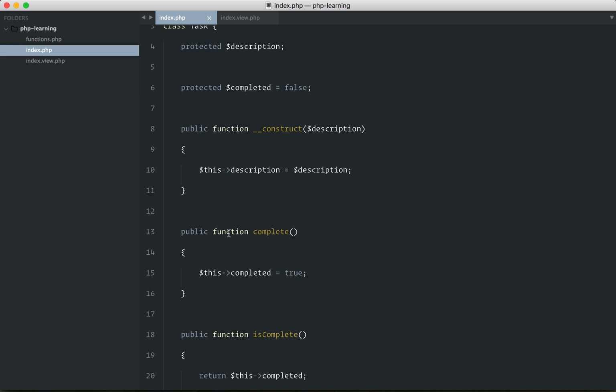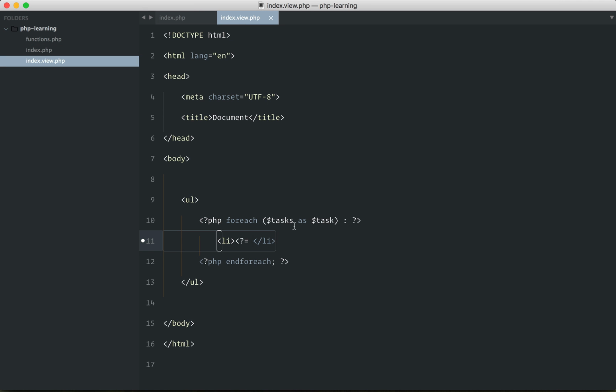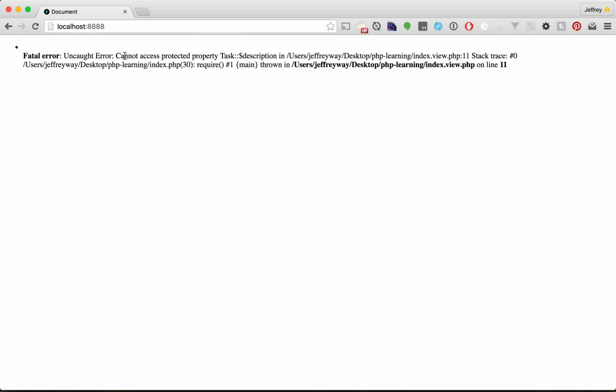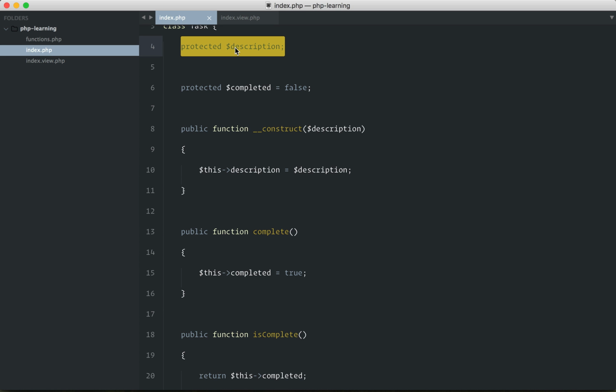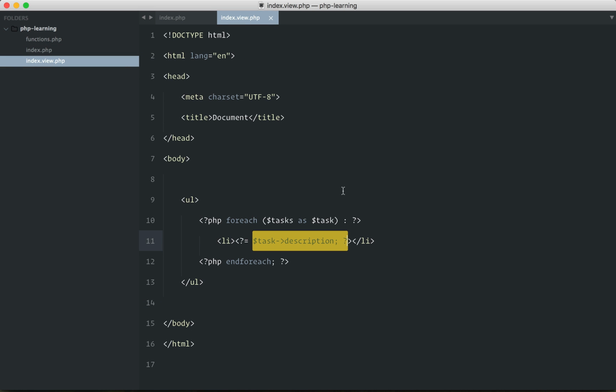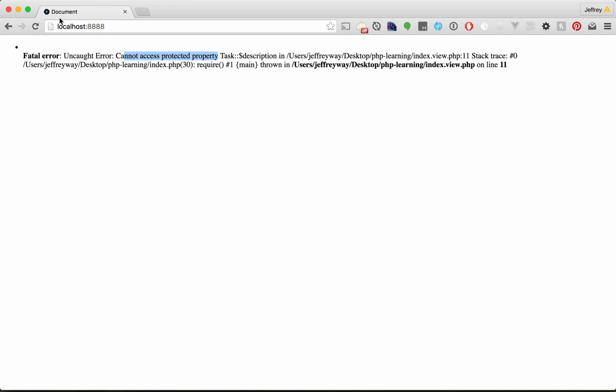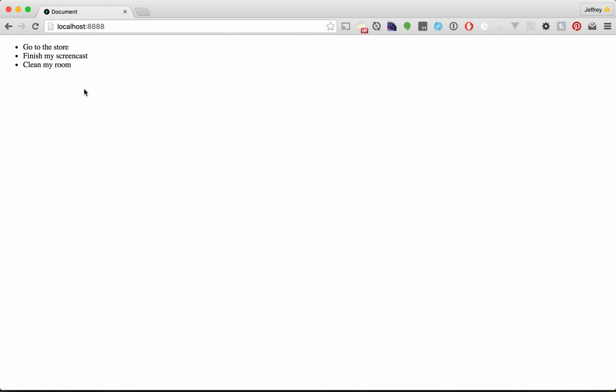Well, we can do it in 2 ways. Remember how I said by making this protected, we are protecting it from being accessed by the outside world? Well, that means you can't do this by default if the property is set to protected. So if we go back to Chrome, I think you're going to see an error. Yes, cannot access protected property, right? We are protecting this property from being accessed from the outside world. But now, if I set this to public, we are making it publicly visible to the outside world, so we can access those values. Is that starting to make a little bit of sense?